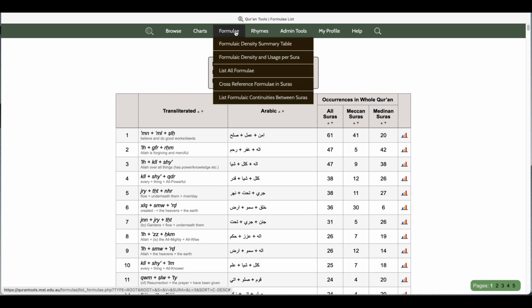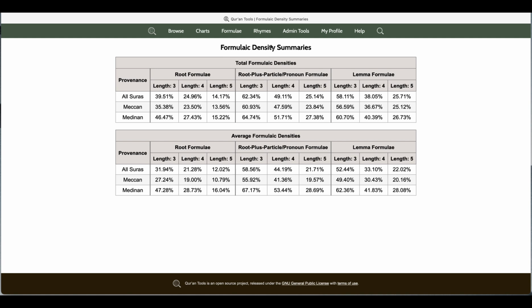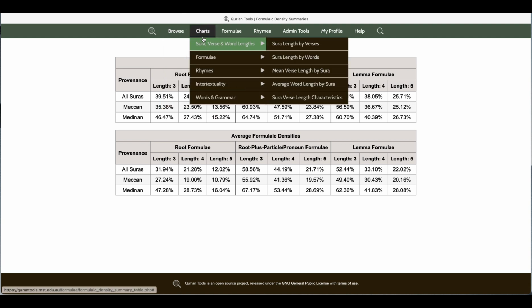And in fact, if you want to see how formulaic it is overall, you click the formulaic density summary table, and it will show you figures for all surahs, Meccan surahs, Medinan surahs, and then for each formula type we know about: root formulae, root plus particle and pronoun formulae, where the formula has a little holding space for a particle or pronoun, and then formulae based on lemma rather than on roots. And again, you just get a sense that we're dealing with a text that is saturated in formulaic language, and we've built charts in to let you explore this too.